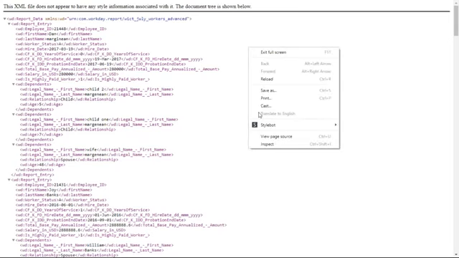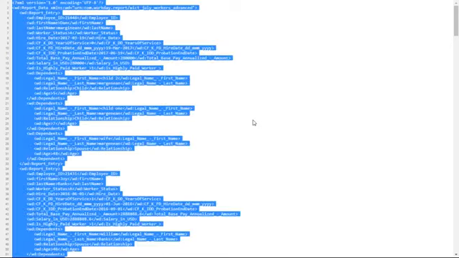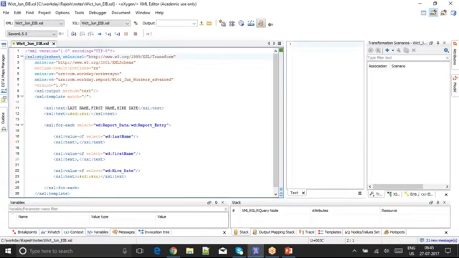Once you have this, go to view page source and copy this. To prepare, write and test the XSLT, I use a tool called Oxygen XML Editor. I use this tool, or IDE, to write and test my XSLT.